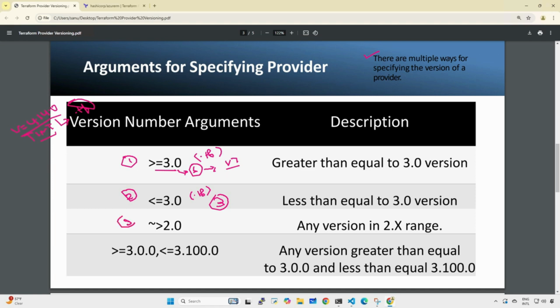And the third one is tilde 2.0. Any version in the 2.x range will be downloaded. So it will go maximum to 2.99.99, but it will not move to 3.0. In real time scenario, we generally mention this version configuration. And the fourth example is any version greater than or equal to 3.0 and less than equal to 3.100.0 will be downloaded. Okay, so let's do a quick demo to understand all these examples in detail.